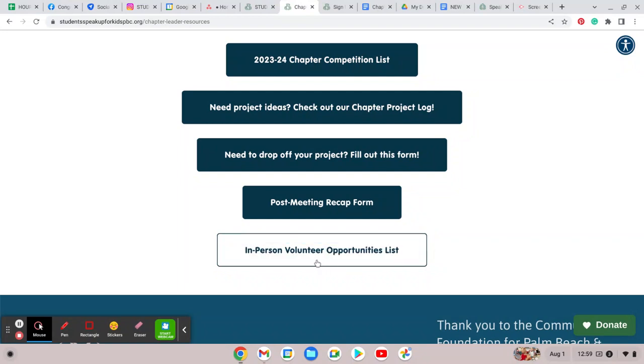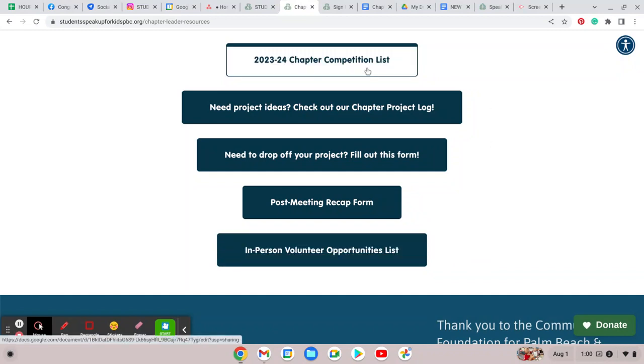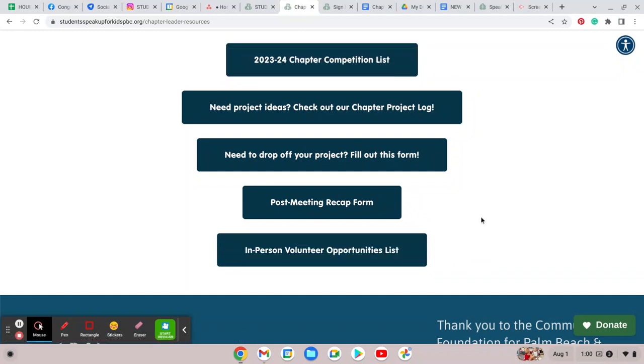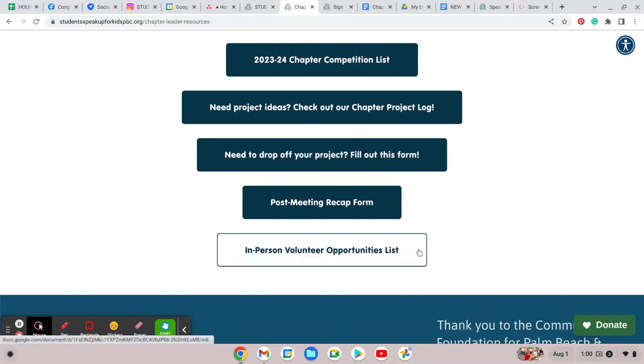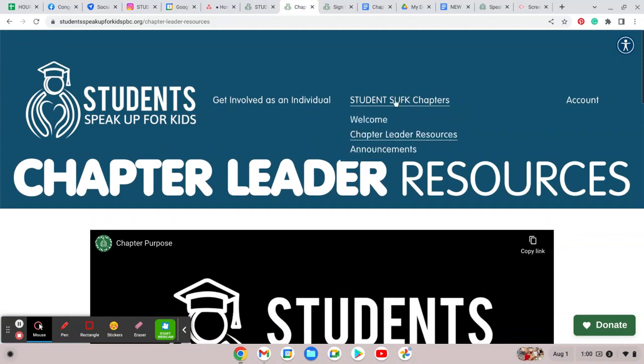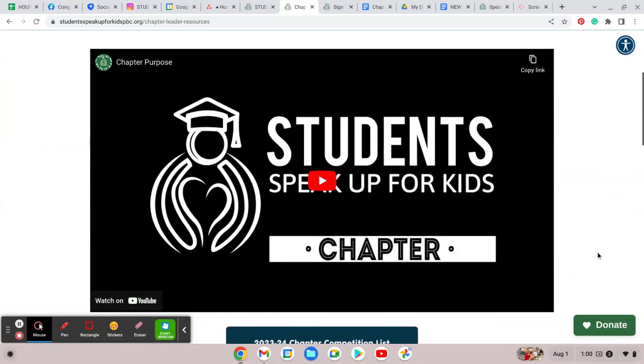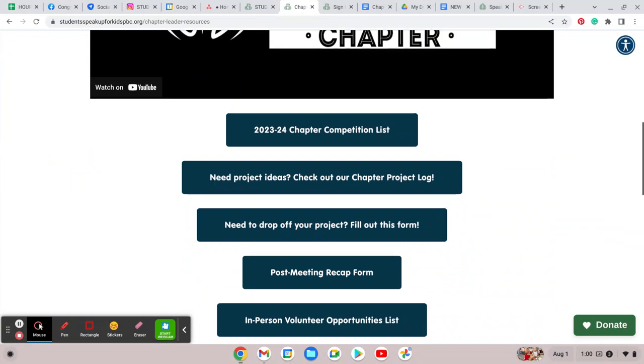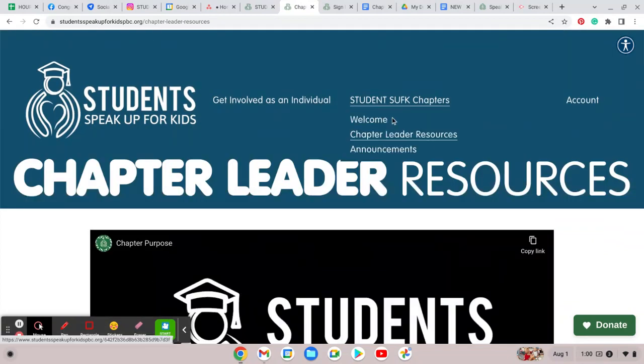I also created an in-person volunteer opportunities list, which will tell you any in-person volunteer opportunities we have, like Storybook Village, Winterfest, and how to get involved with those. This one and this one will be continually updated with any deadlines, links to forms, all of that. That will be updated throughout the year. So this is the resources page. Also, if you can think of anything that isn't on here that you would like on here, please let me know. I'm totally open to feedback.